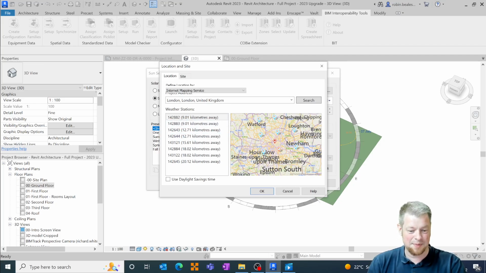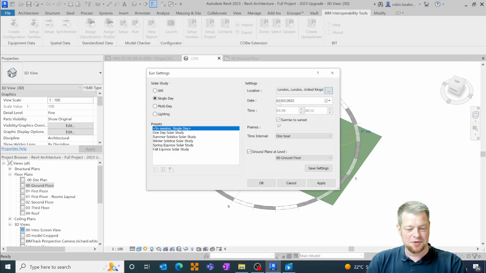So we can pick a particular location that we want to map where this particular building is. It just happens to be that we've just set this one up in London. We can also set what time of the year this is going to be set from, and where the typical sunrise and sunset will be set from.